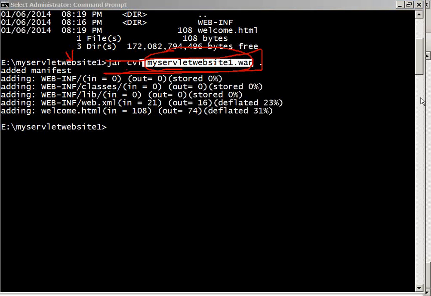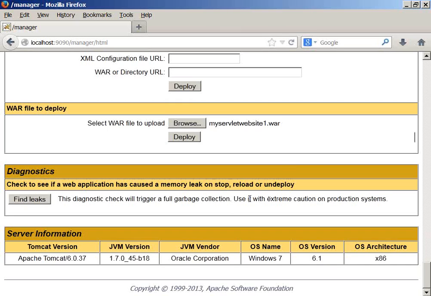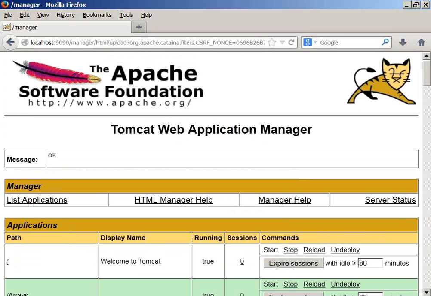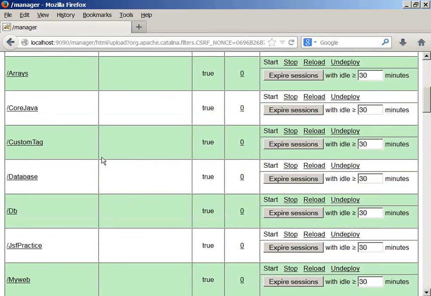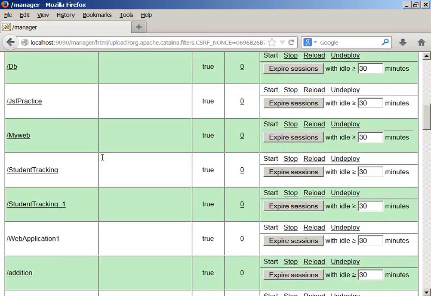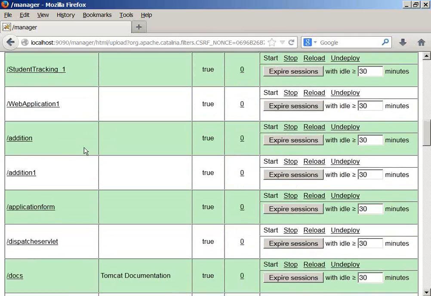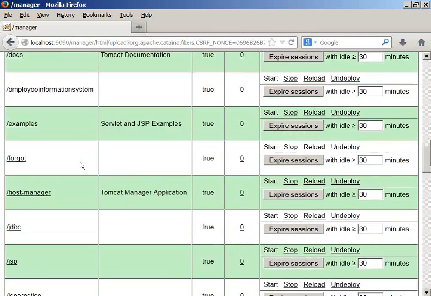Same thing. Now what am I going to do here? I'm going to deploy. Deploy means what? Place. Now here, okay, you can see, okay means what? Your application is safely placed into the web server. Your application is placed into the web server. Now see my servlet web application 1.